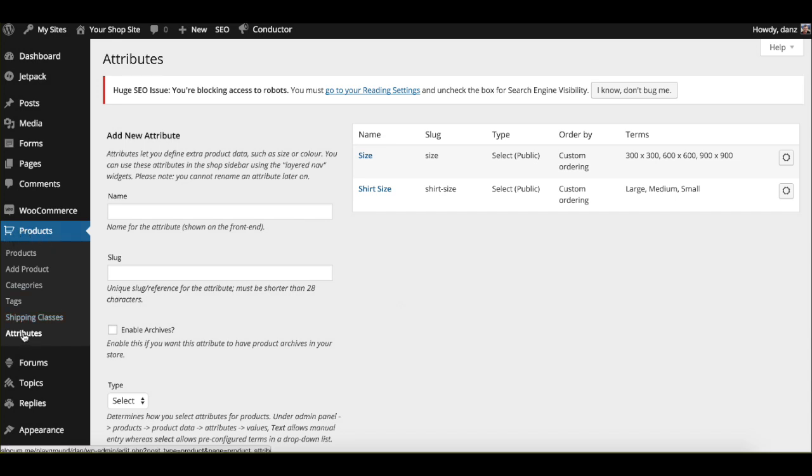And at the very bottom, you're going to notice a section called attributes. We're going to click on attributes. So what is an attribute, and why do we need to think about this now, Dan? Why do we have to wait to create our products? I just want to create some t-shirts. I just want to create my products, and I want to sell them to my customer.